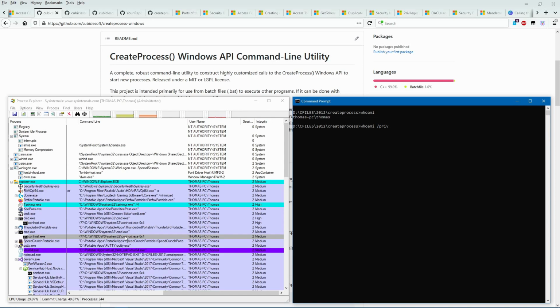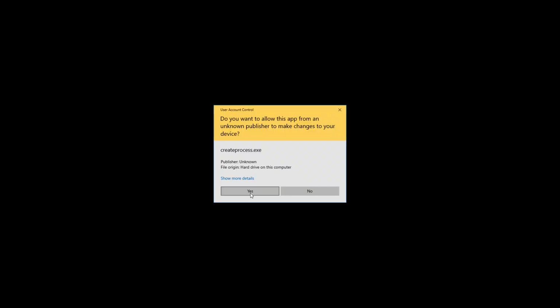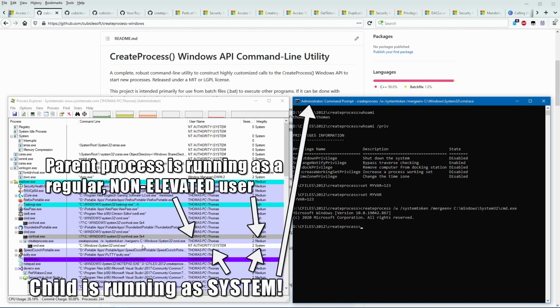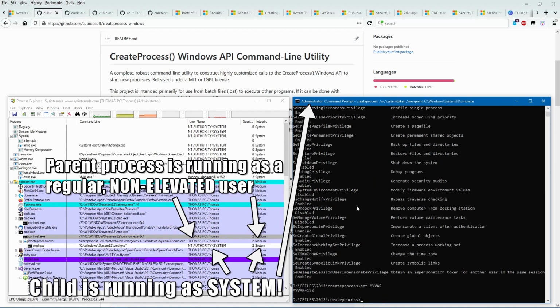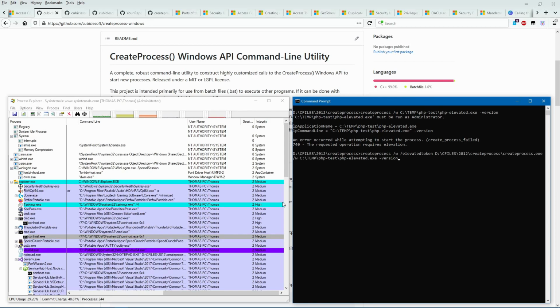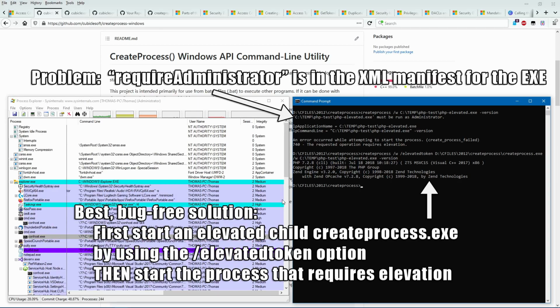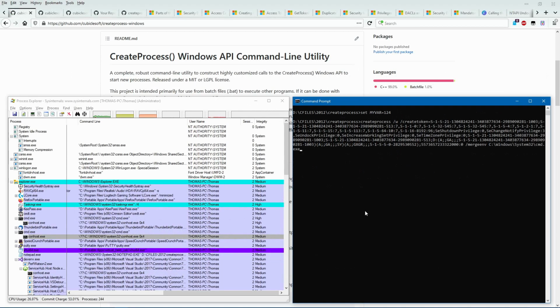With the latest version of the CubicleSoft Create Process tool, it can start a command prompt or PowerShell or another executable as the powerful system user, which offers new and interesting ways to debug system services. Or start the Create Process tool as an elevated child without the issues from the 2008 elevation method, and then run an executable with the XML manifest of a require administrator as a grandchild.